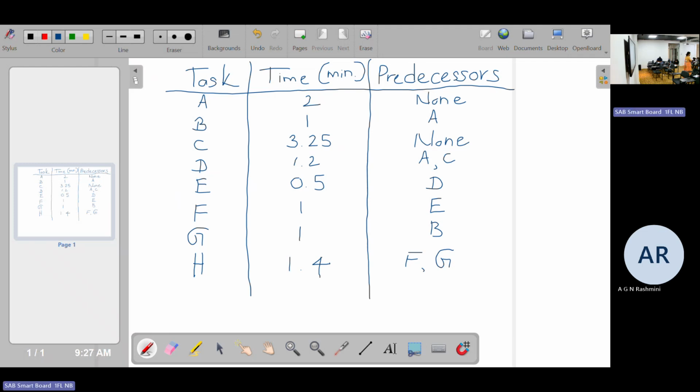Second requirement. Draw the precedence diagram. Third one, calculate the theoretical minimum number of workstations. Capital L, simple T.